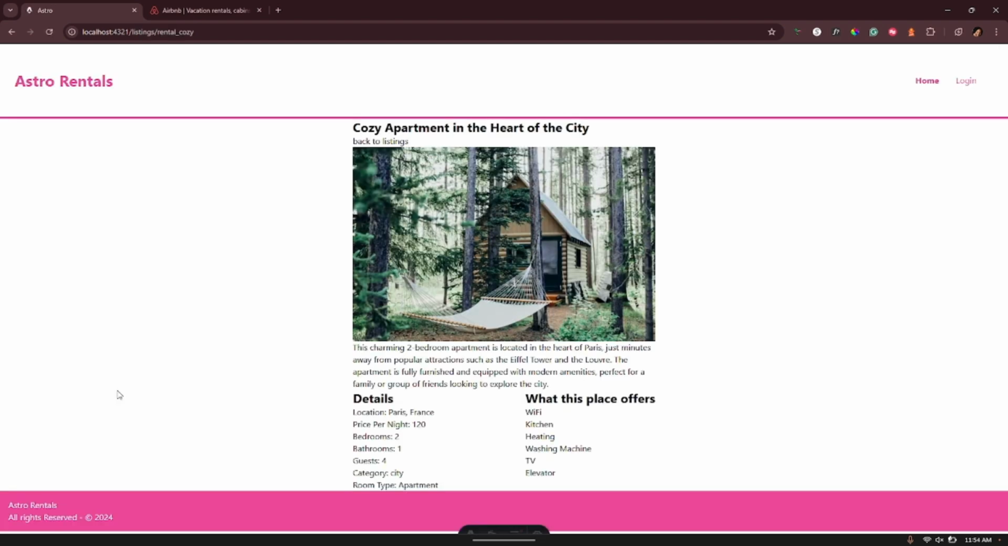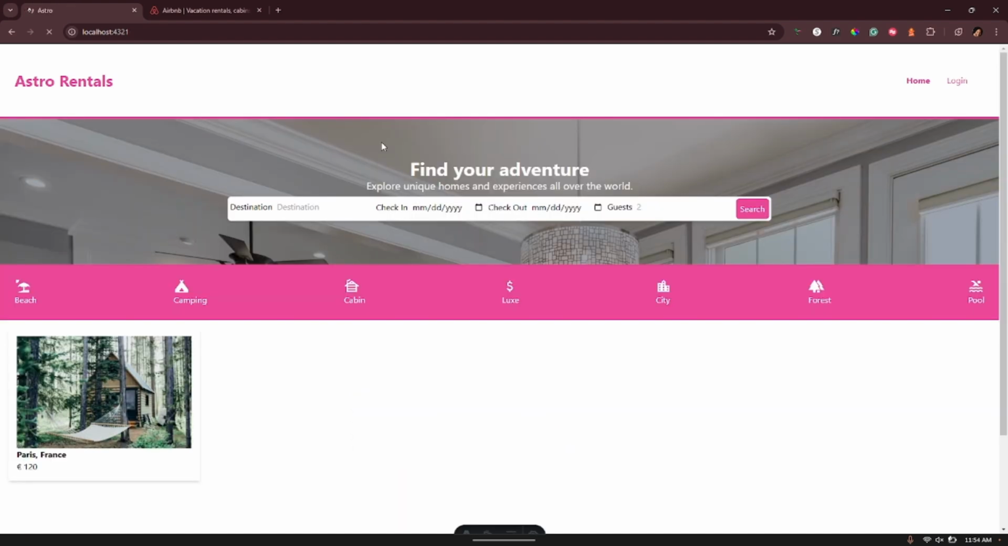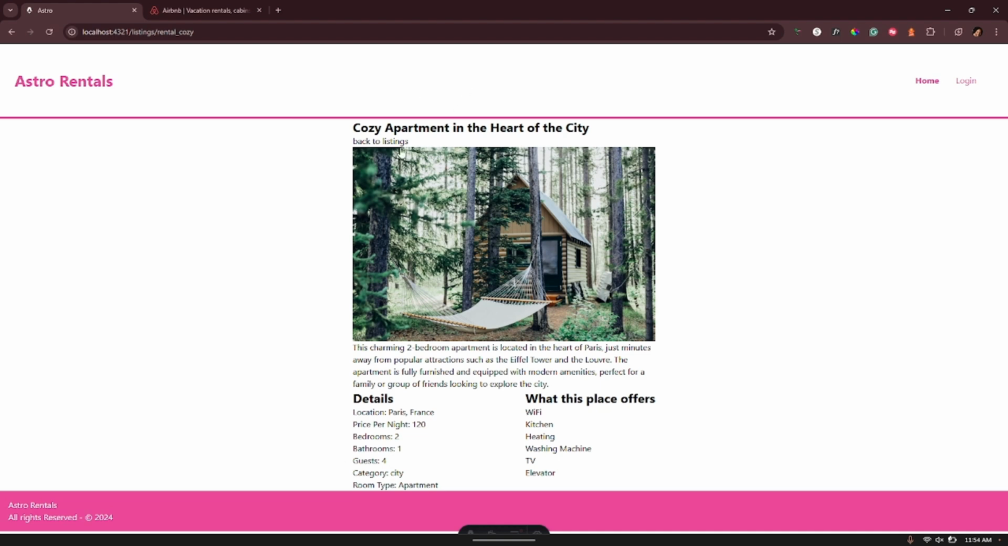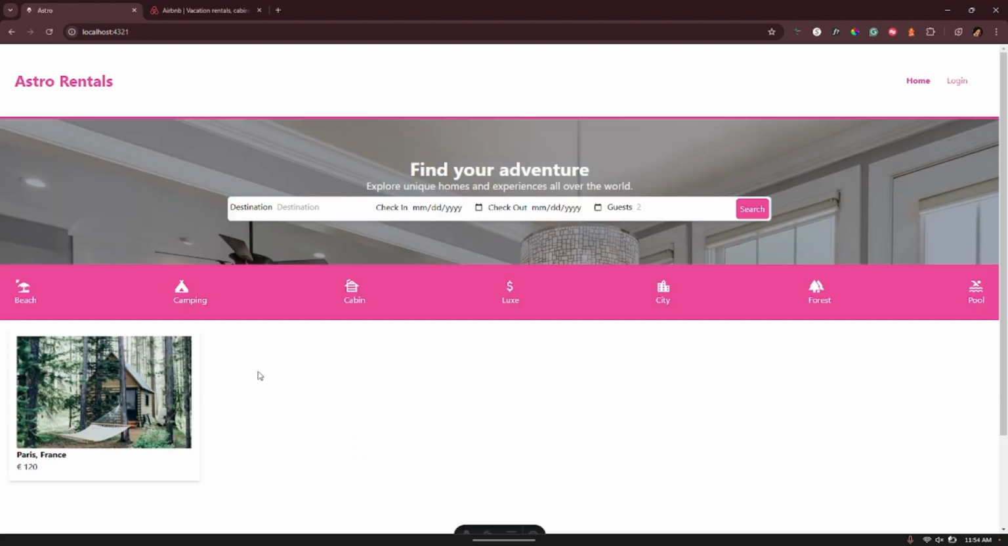So here we're getting all the information from that markdown file, and now we can make some more markdown files, and I will show you what that will look like.